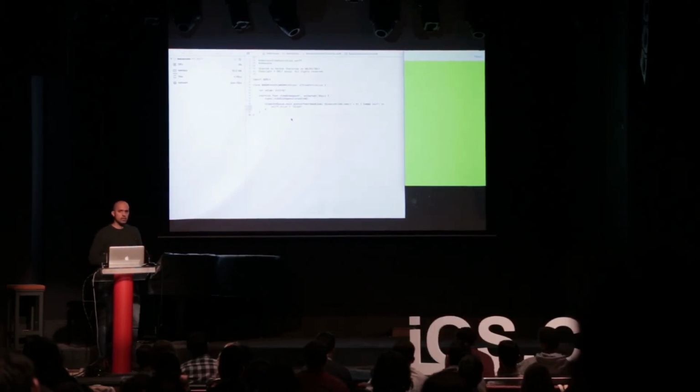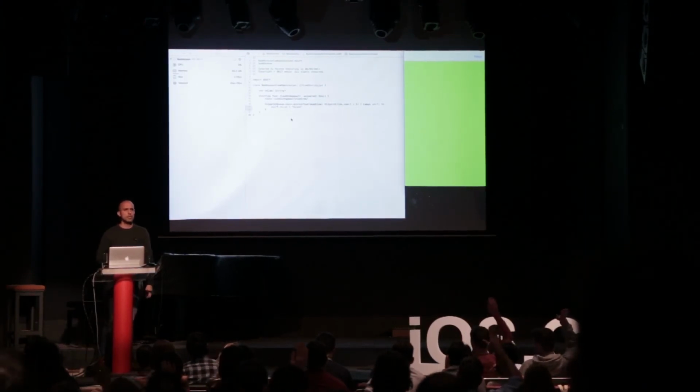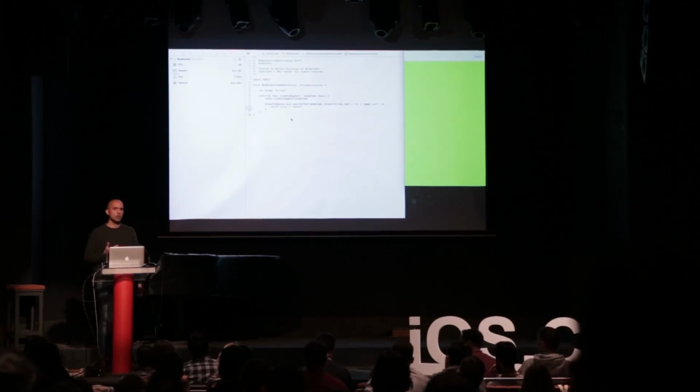So you're safe. And I forgot to ask, how many of you are using Swift, or are familiar with Swift? Okay. At least half of you know what I'm talking about with optionals.